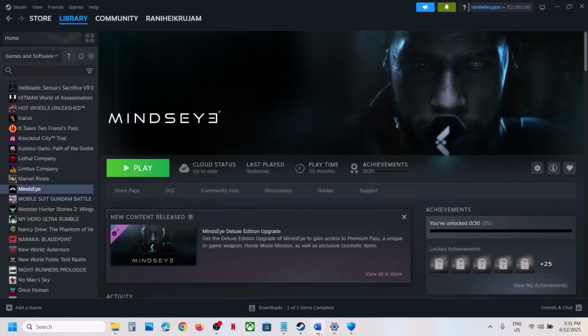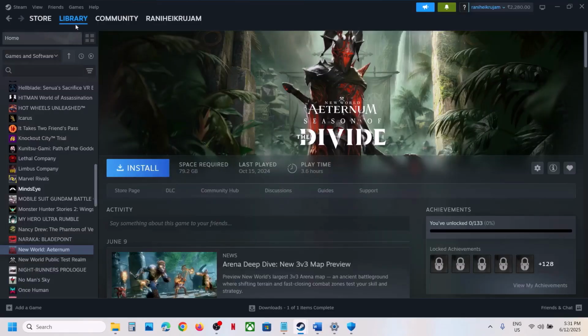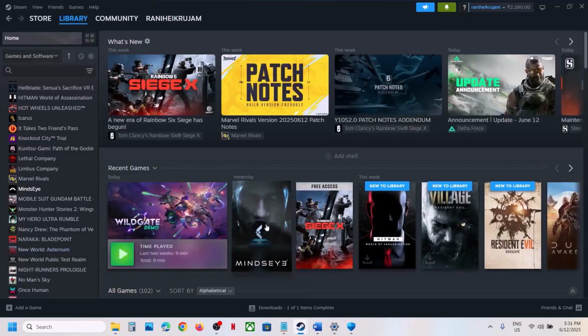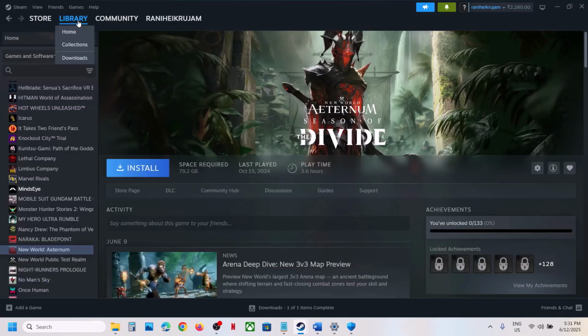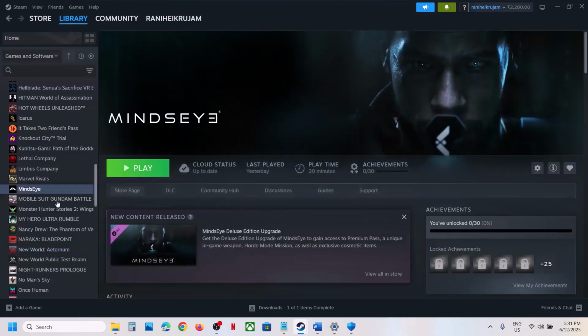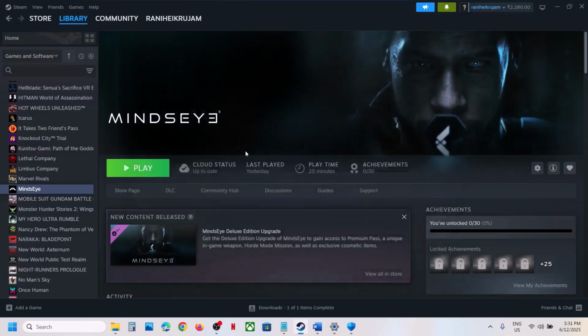Now still not working. The next step is to try DX11 or DX12 in the launch option. So make a right click on the game, go to properties, and in the launch option type in -DX11. Now you can launch the game and then check. If that does not work, try DX12, -DX12, launch the game and then check. Still not working, then you can remove this and then follow the next step.